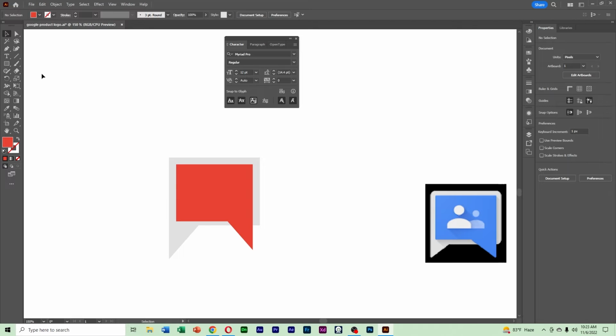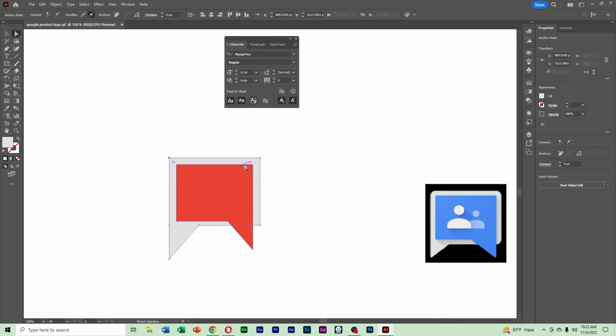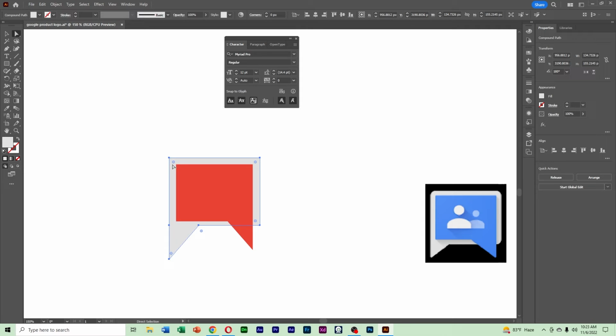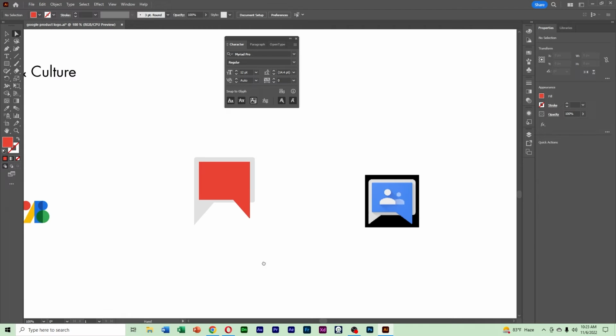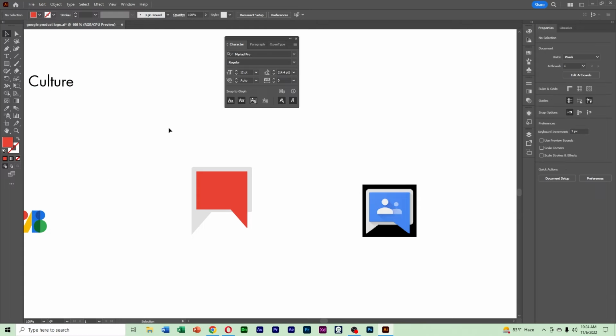So now what can I do? Just select the three corners, hold Shift, click them, press here and here, and make it a corner. I think it is perfect. So I think I don't need this corner. Sorry, I think I don't need this corner. Yeah, a little bit. Okay, it's done.